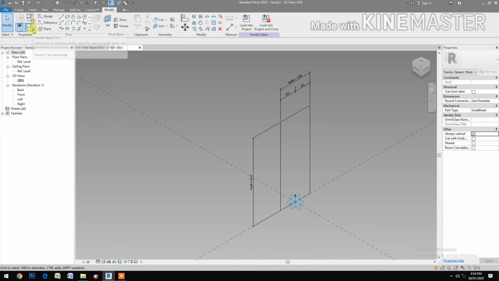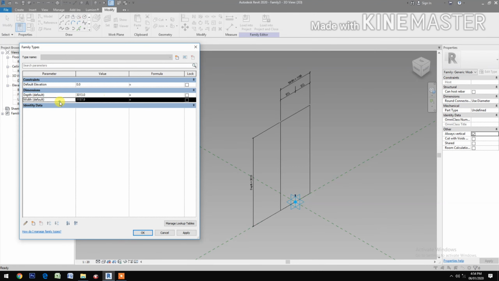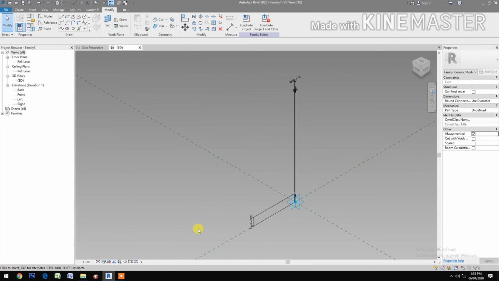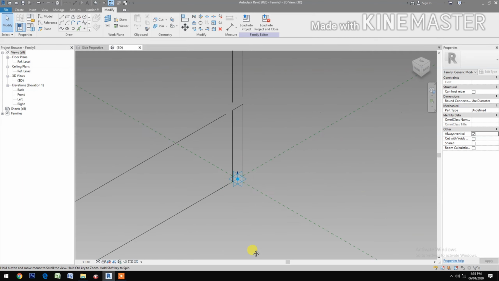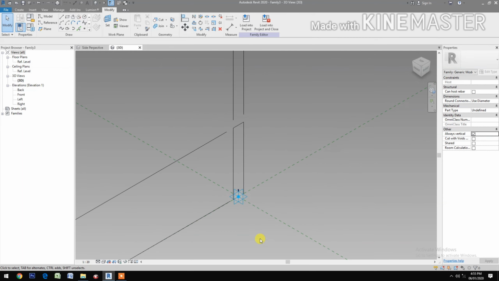Okay, let's go to family type. Let's change the dimension. The width, let's make it 50 millimeter, and the depth, make it 300. Okay, zoom out.